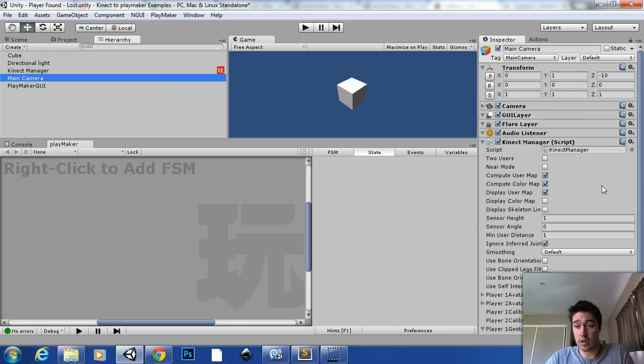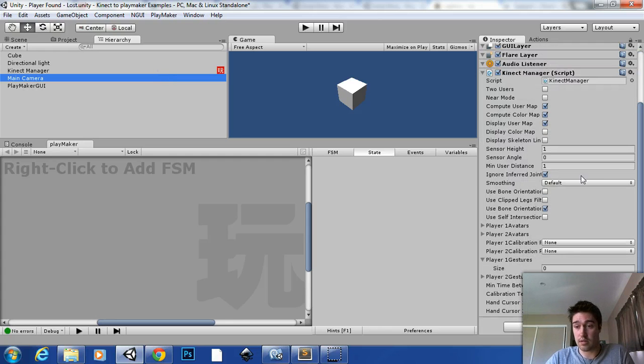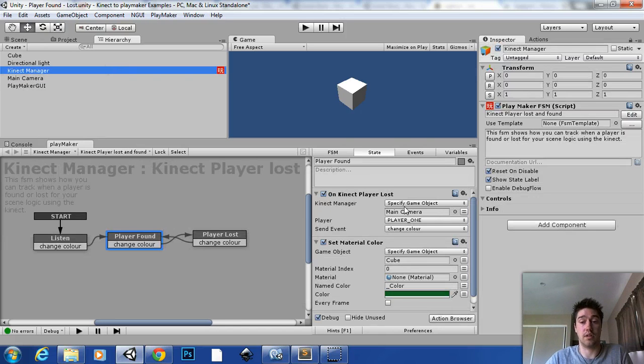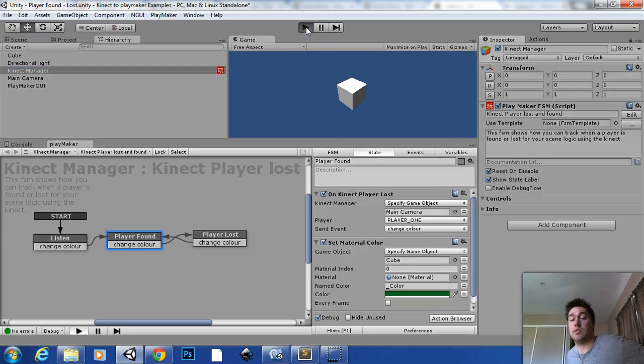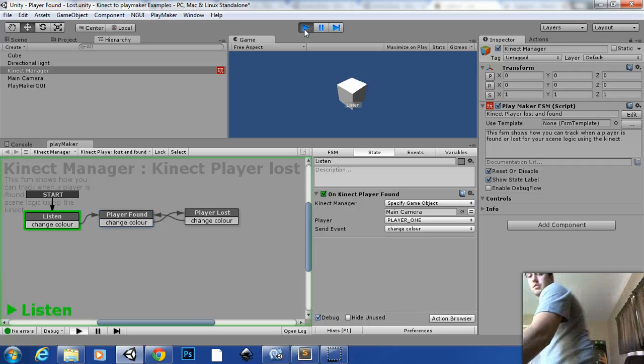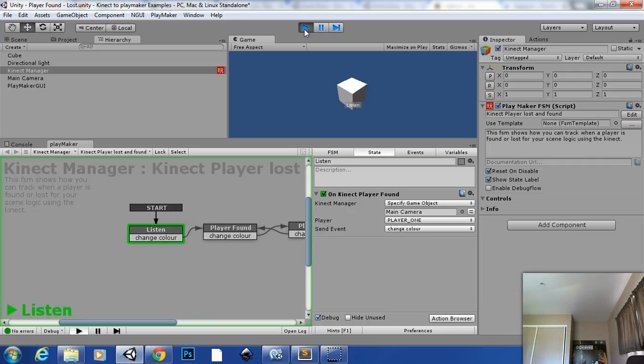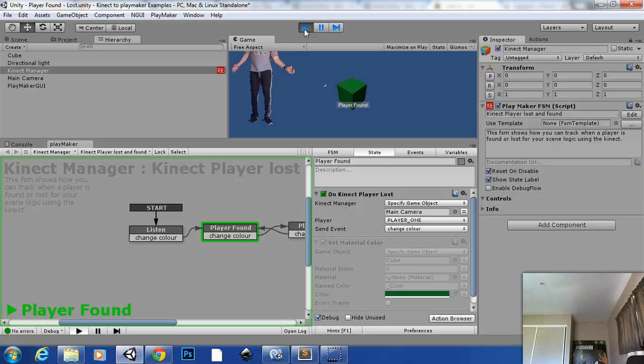This doesn't require any setup in the Kinect Manager. You just need to have a Kinect Manager in there, and then specify it again in the Kinect Playmaker action that you're using. So let's show you this working. It's found me, and the cube is now green. If I walk away, the cube is red. And I come back in, the cube is green.